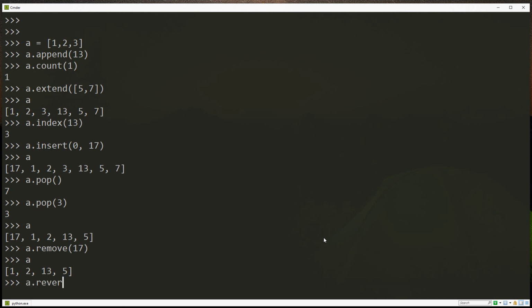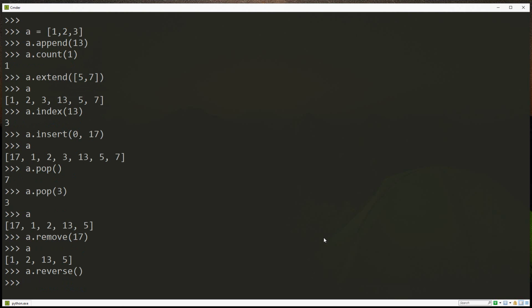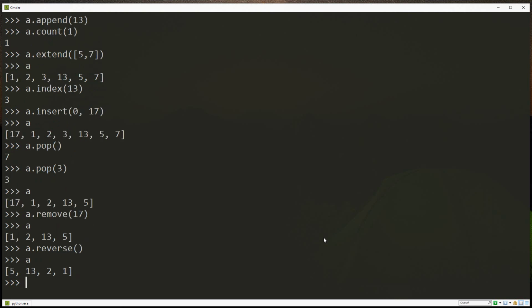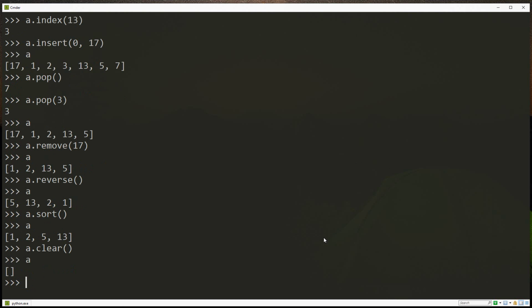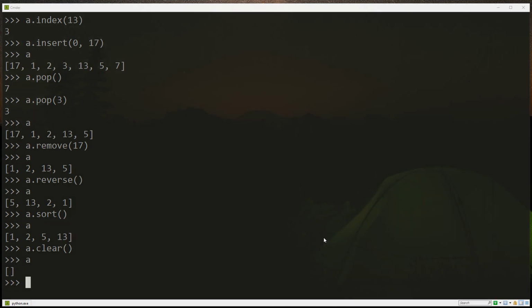A dot reverse, print A. A dot sort, print A, in order to sort the list. And also you can remove all the elements from the list with A dot clear, okay. A is empty.